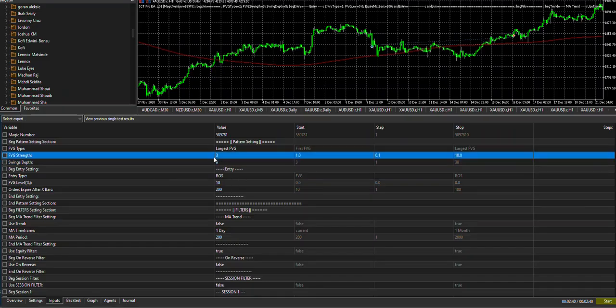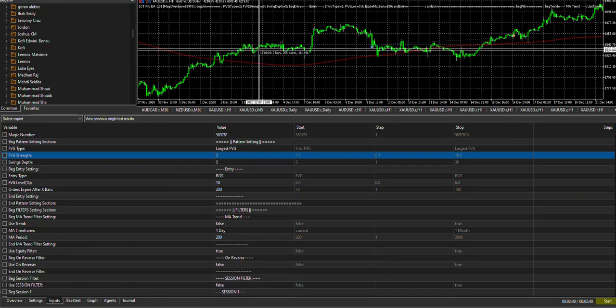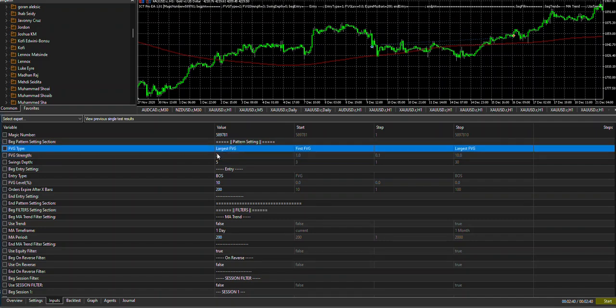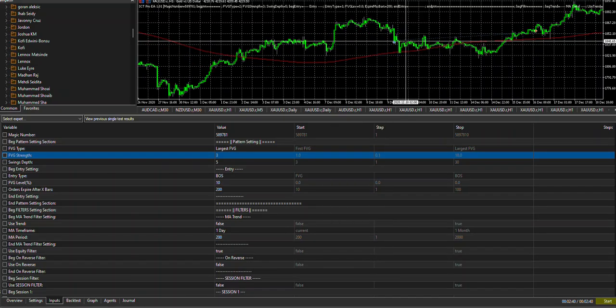Okay, and about the fair value gap, we can define whether any small fair value gap is accepted or not. That depends on this option. Here you can decide, if it's 3, that means it will only accept the largest fair value gap. We can see this is a large fair value gap, and we have a break of structure here. And I think we got an entry already here, depending on this break of structure.